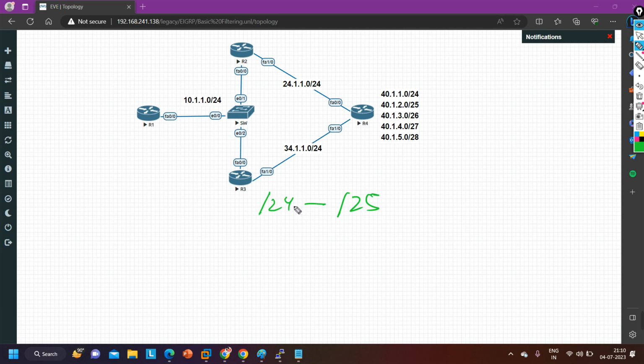With the help of prefix length, let's say I want to filter all the prefixes whose length is from /26 to /28. That means these three prefixes I want to filter. So we have a tool called IP prefix list.